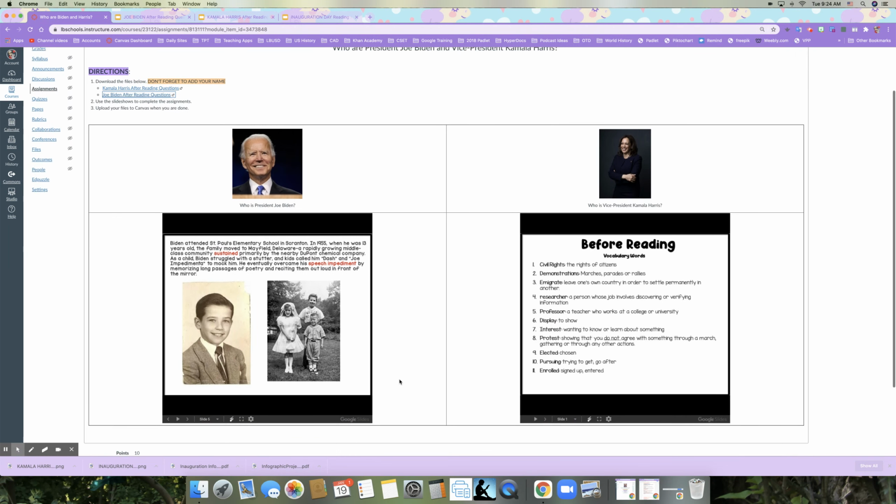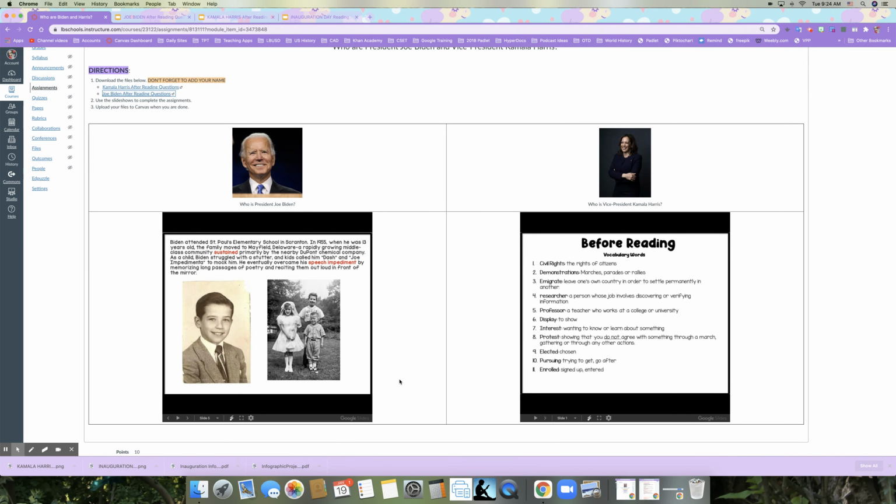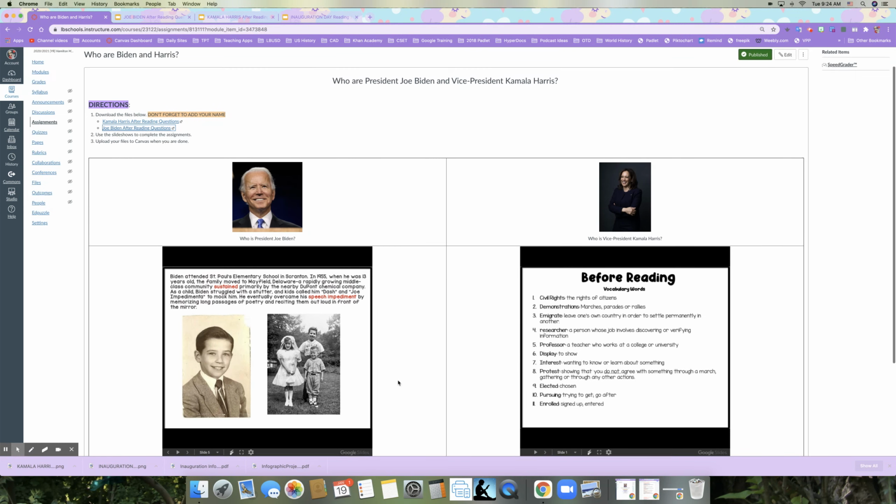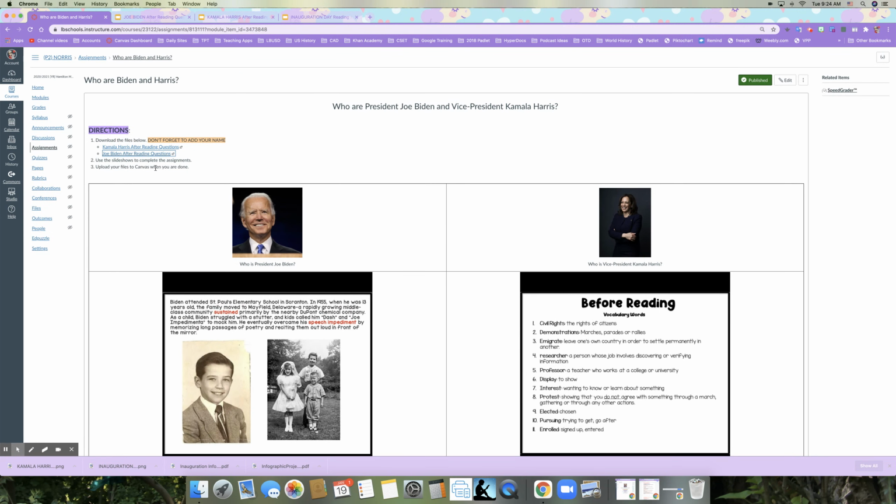Okay. And again, you're going to want to read this information because it's good to know who your leaders are and what their background is, but also it's going to be something that you're going to want at the end of this module when you complete the infographic activity. Okay. So it says use the slideshows to complete the assignments, and finally upload your files to Canvas when you are done. So once you're done, you're going to upload these 2 documents to Canvas.